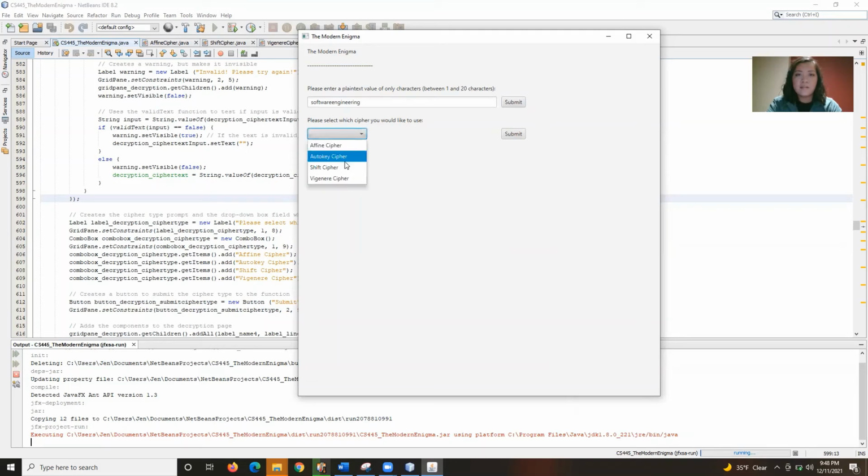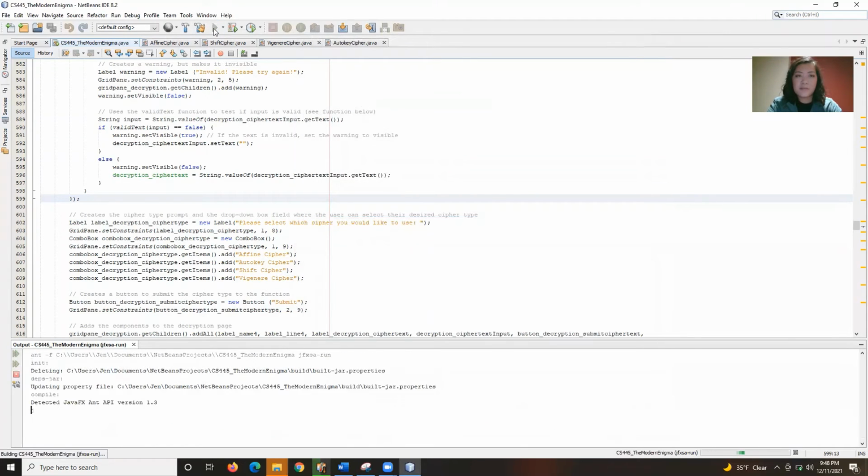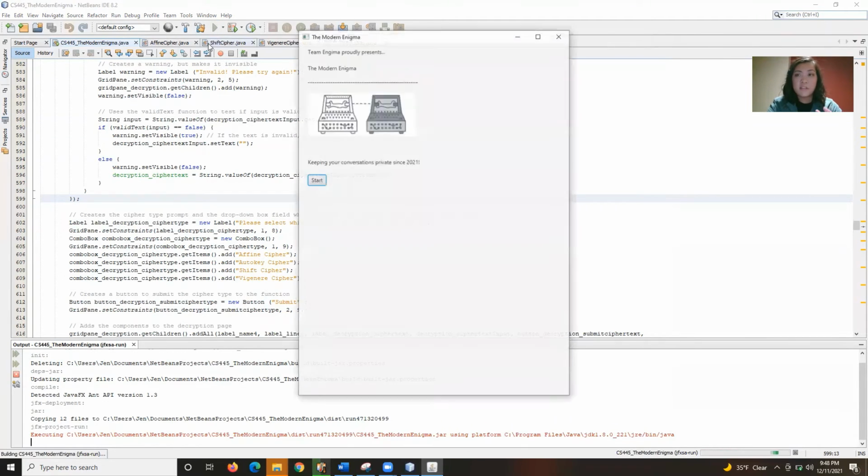Submit that. Select the AutoKey cipher, submit. And the AutoKey accepts 1 key value that's an integer, so we only have 1 text field that only accepts integers. So for this example, we're going to use 10 as our key value, submit, and we get our ciphertext. So now we are going to paste this in the decryption function just to make sure we get the same value.